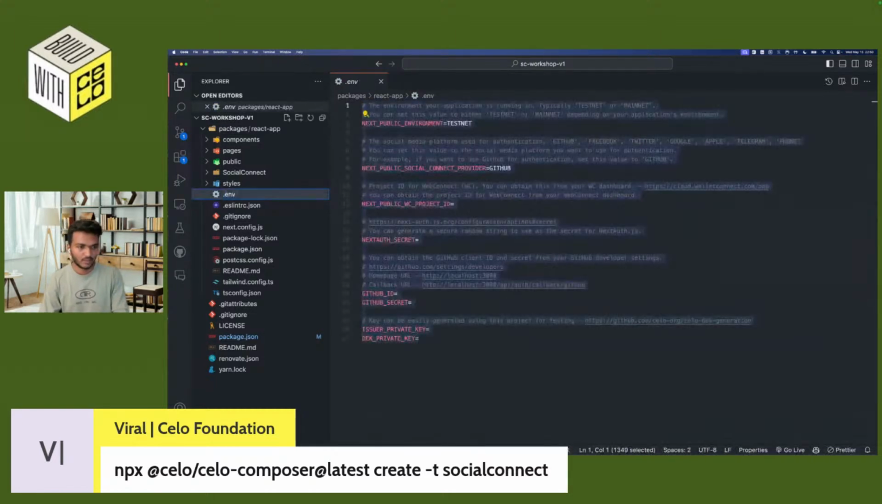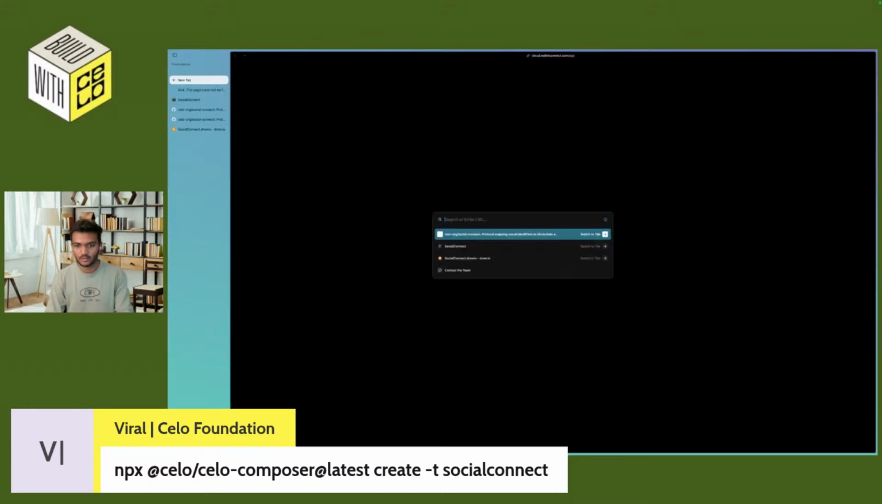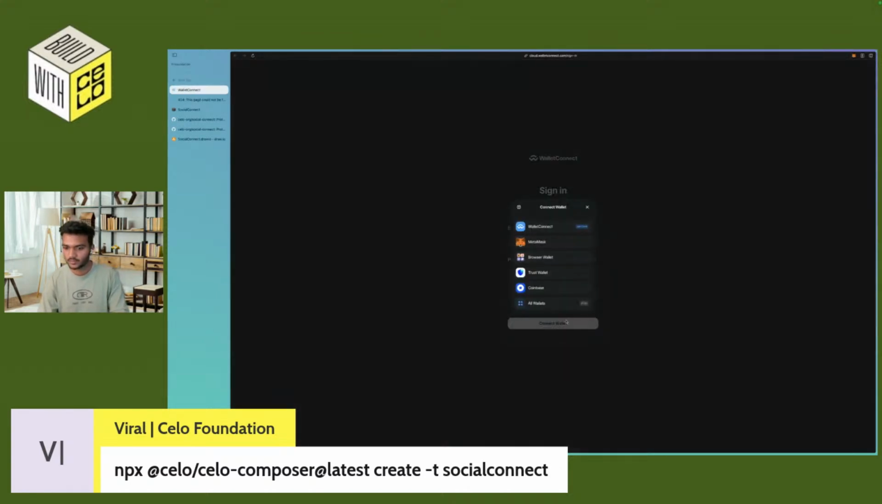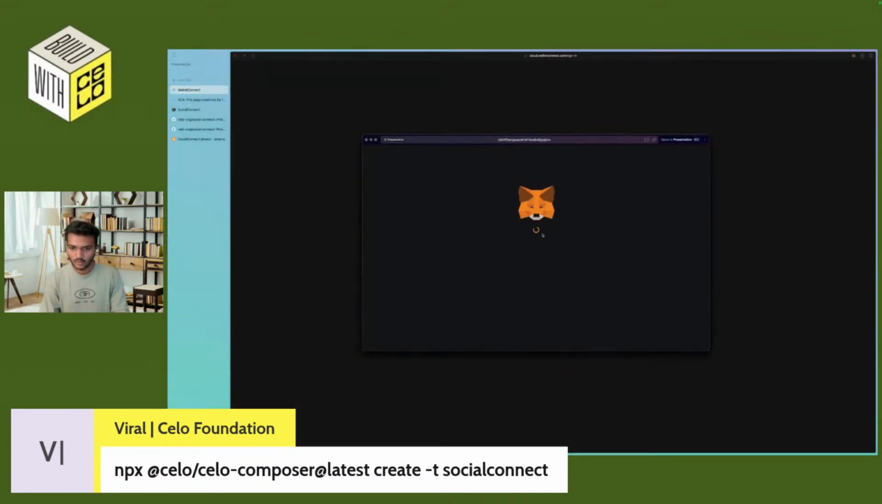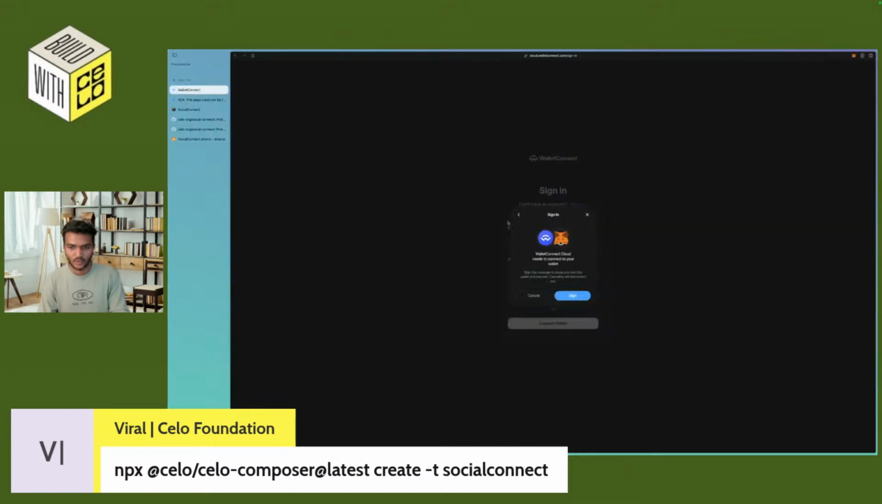I'll first rename the template. So the first thing you need is a Wallet Connect ID. So let's go to Wallet Connect. By the way, Wallet Connect is a tool that allows you to connect multiple projects. Yep, I have to log in. Okay.